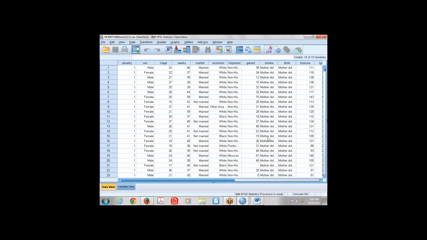And we get a new data window, a fresh new data window appears, right? And the first variable is plurality. Anybody know what plurality means in birth data? Number of infants born, number of babies born during that birth. Right, twins would be 2, plurality of 2. Sex, that's the sex of the infant, obviously not the mother. Image, what is that? Yeah, maternal age. I'm sorry, you're right.